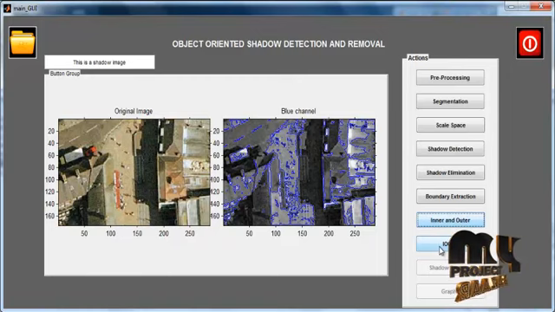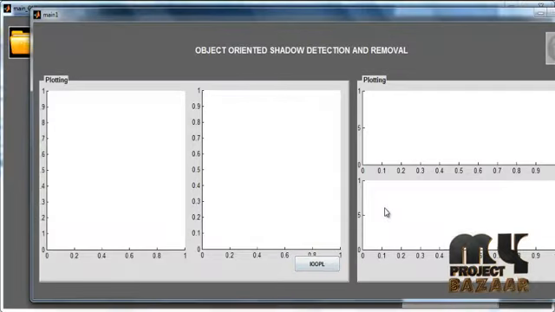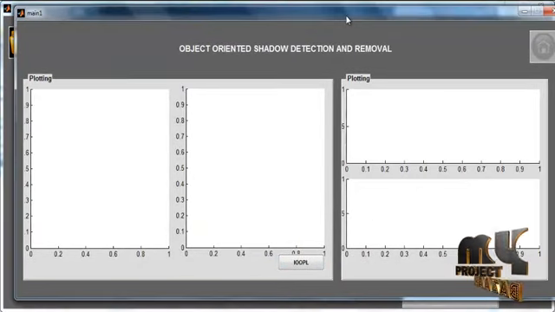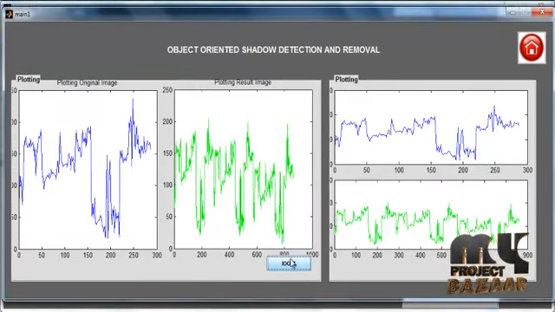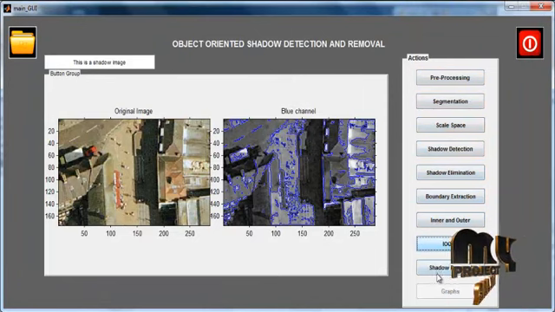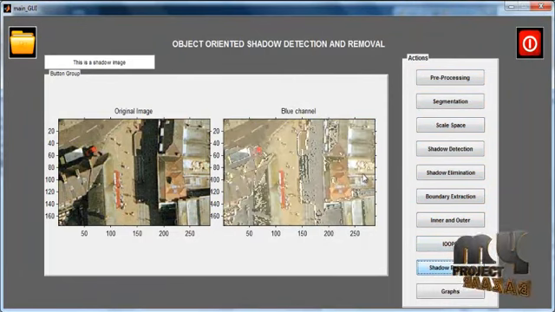Then click the button IOPL. Then a new GUI will open for the IOPL matching. Then click the button IOPL. The IOPL matching for the images will be shown in graph format. Then click the button shadow removal. After clicking the button shadow removal, the shadow removed image will be shown in axis 2.